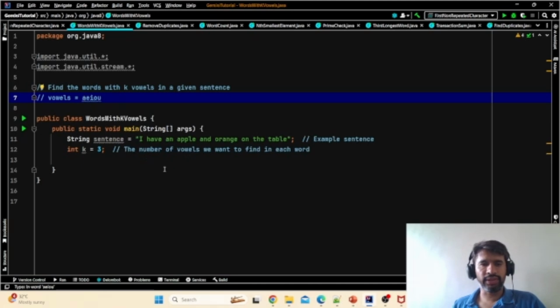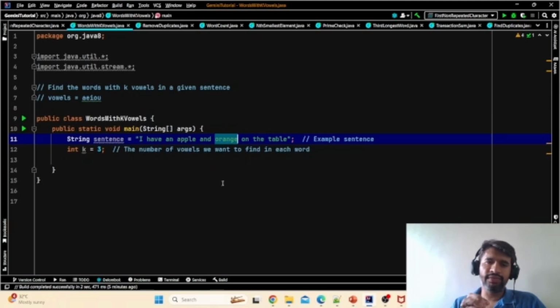Let's understand more with an example here. "I have" is the word which contains A and E, but the count is 2. We want a count of 3. Let's go to "apple" here. It contains A and E, but there are no other vowels. But here O is there, A is there, E is there. Orange is one example which contains 3 vowels. There can be some more in the given input. So the problem is we have to identify those words which contain k number of vowels.